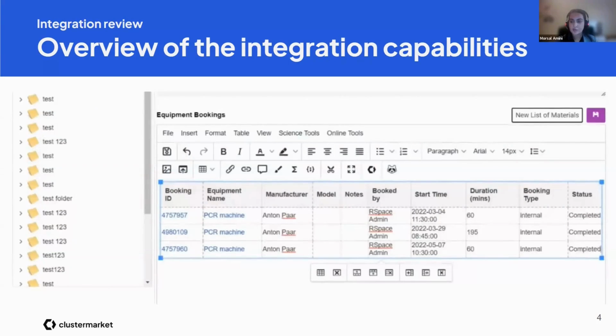The way the integration has been developed, you can record the equipment details and the booking details, but also book the instruments from your electronic lab notebook, which is RSpace in this case. So here you can add tables to your workflow, and it will allow you to book the equipment from your electronic lab notebook.